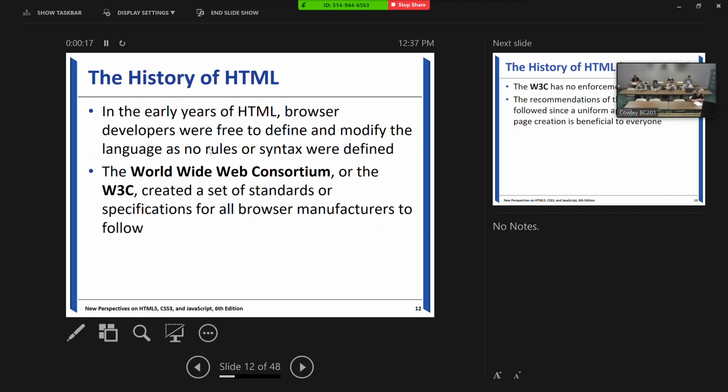Early years of HTML, browser developers were free to define and modify language as no rules or syntax were defined. This was a nightmare. When I first started in IT, worked at IFR, I was a webmaster. I think I mentioned there for 2.5 years, and different versions of HTML existed, and they had some specific to Netscape, some specific to IE, and one would look good on this browser but wouldn't look good on the other. So very frustrating.